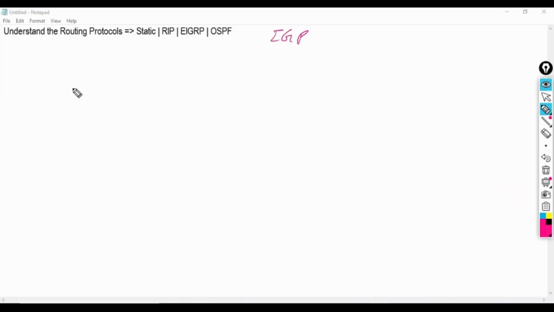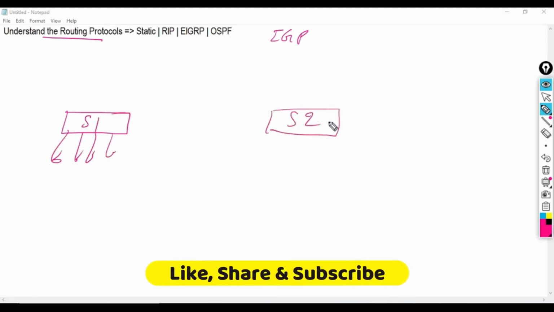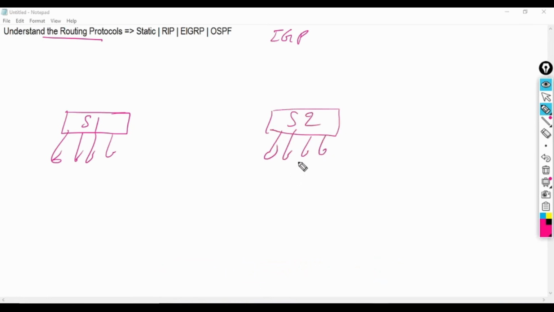So first of all, let us understand what is a routing protocol. To make you understand, let me give you a very simple example. Let's say we have two local area networks available. Let's say this is switch number 1 and this switch is connected to some computers. We have another switch, let's say switch number 2, and we have some computers connected to switch number 2.